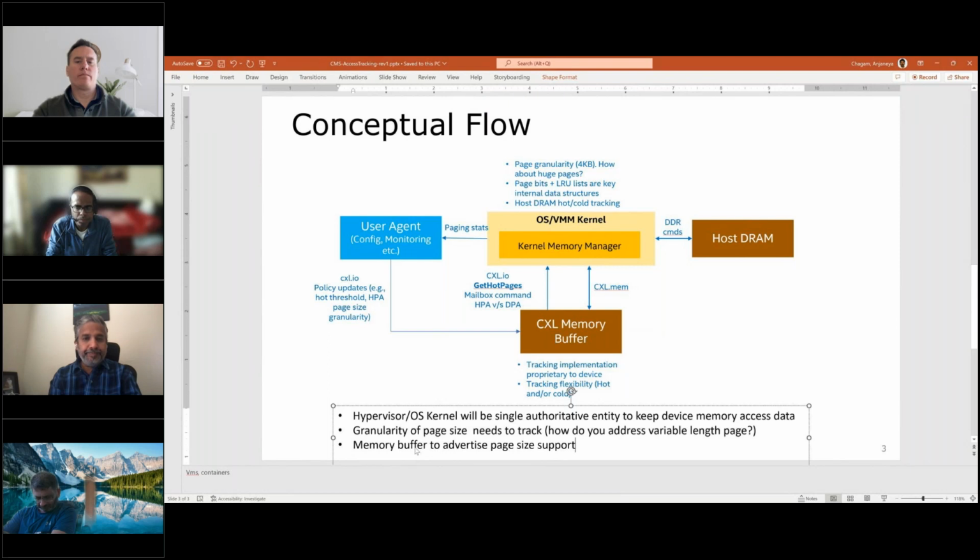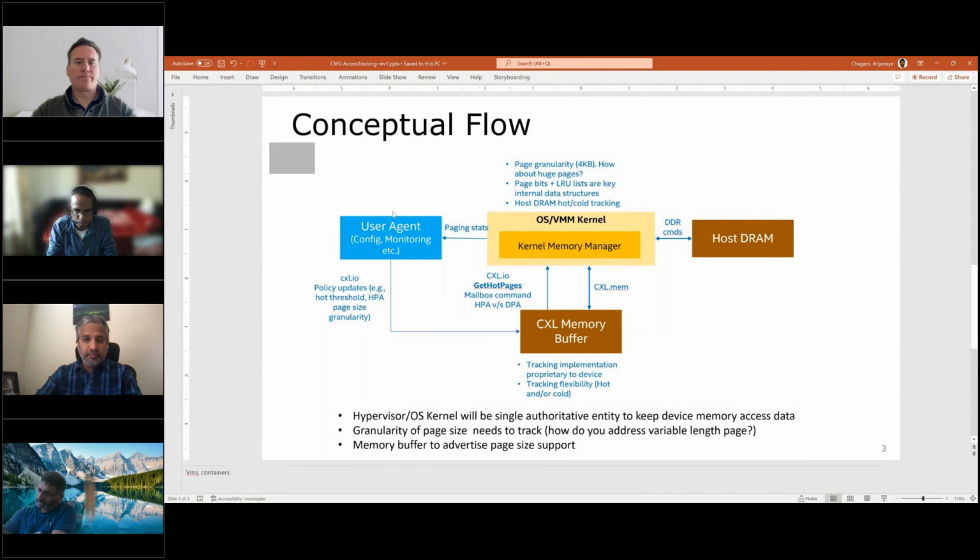So I just want to make sure that there's a lot of these capabilities. The device has the ability to advertise its level of granularity. I would want to empower device vendors to be able to use that as well. Yeah, very good point.